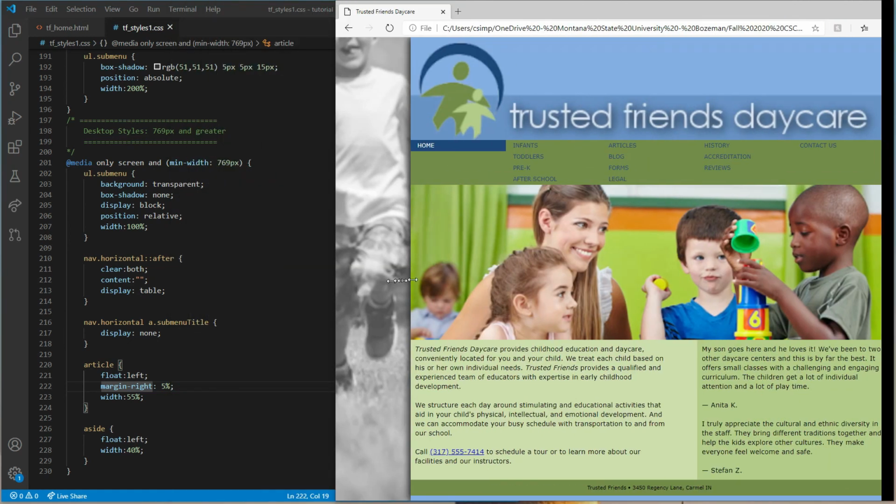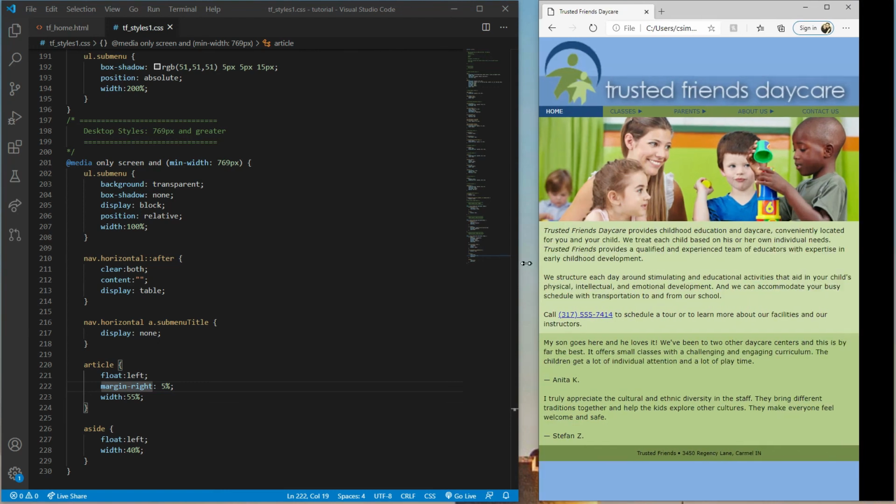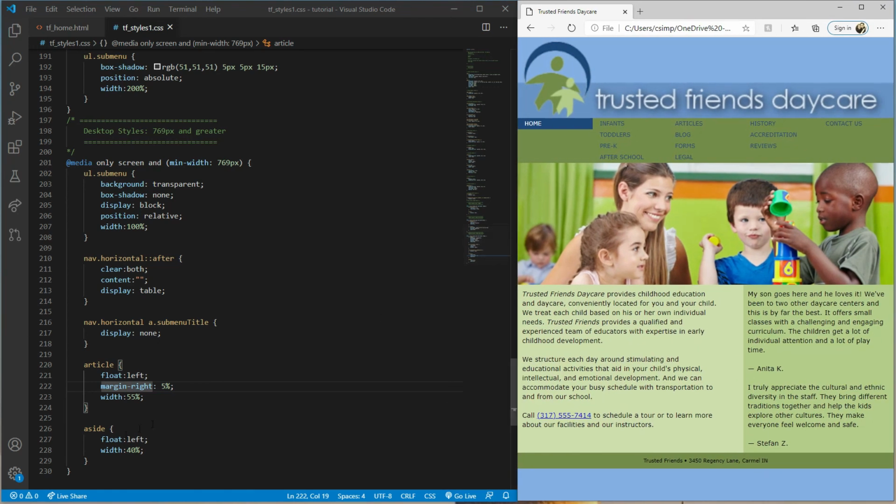We've got our aside on the side. But as we go down into the tablet form, because of floating, it'll go ahead and float down. And then on the mobile, it just won't show up at all. Okay, so now we have our 3 versions.